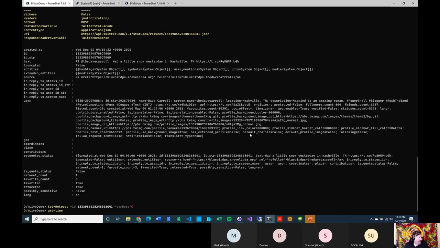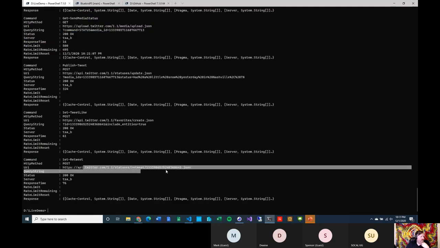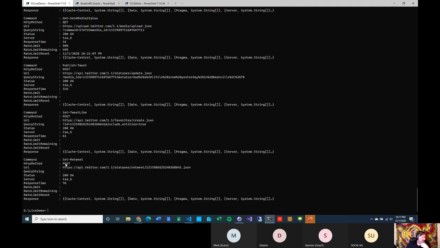And we can look back at the Twitter history, and we see essentially what's being sent over. So that's a post. The retweet's a post. The tweet likes the post. And you notice that these are a little bit different. This uses the ID of the tweet itself that you want to retweet, and this has a query string that it appends to it.